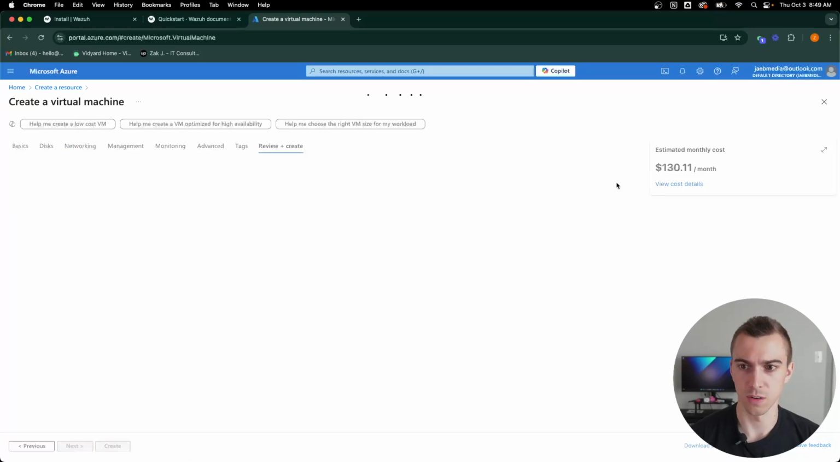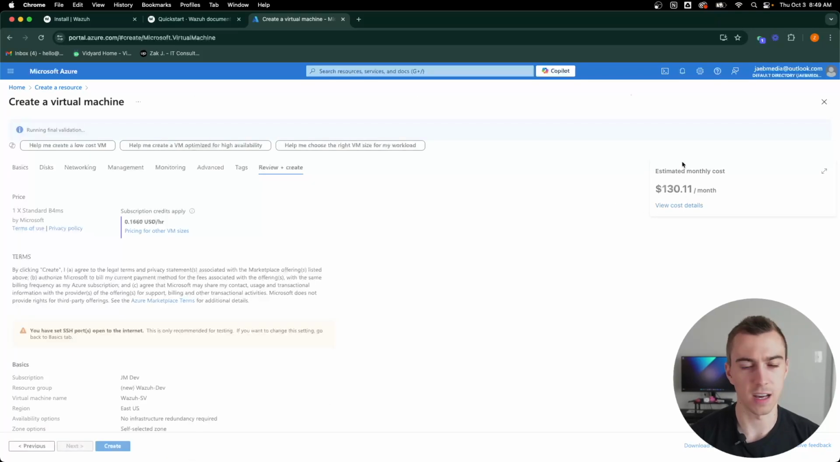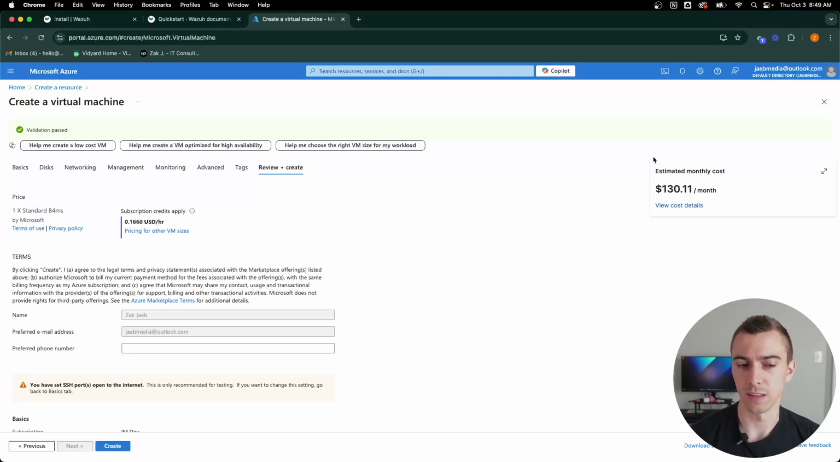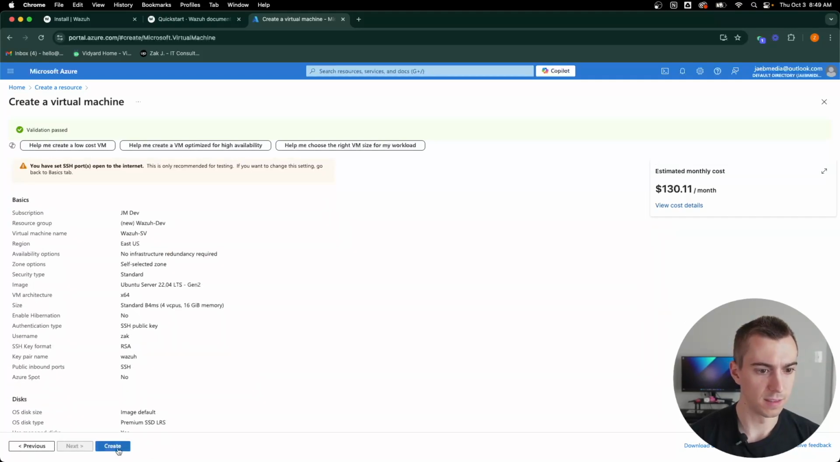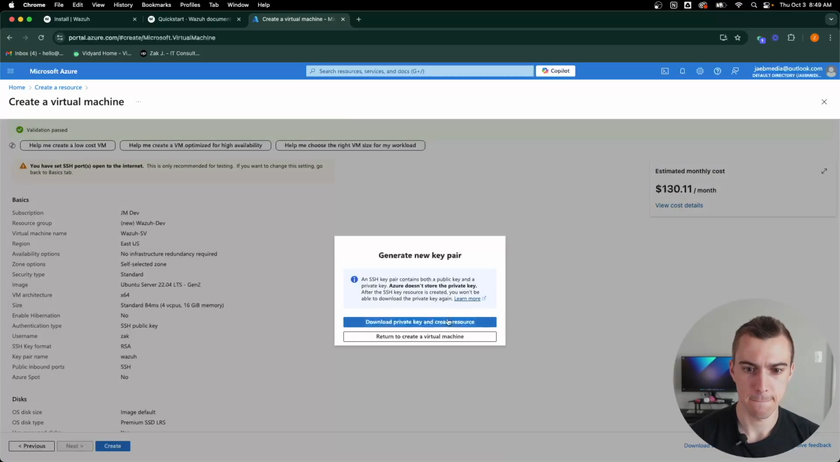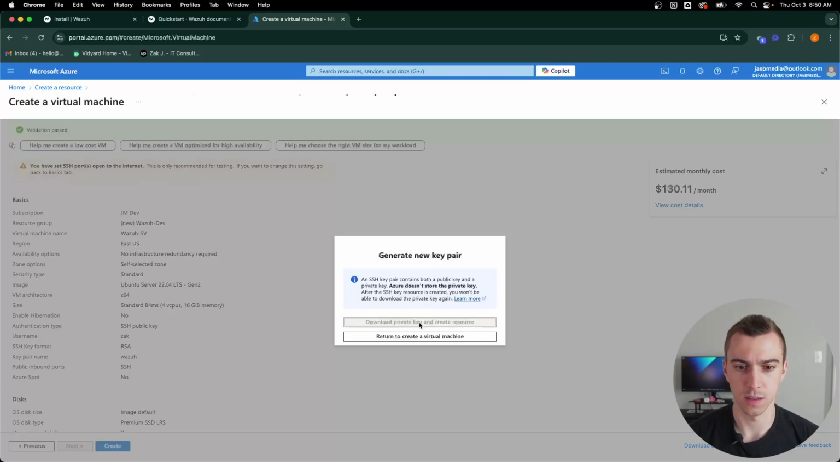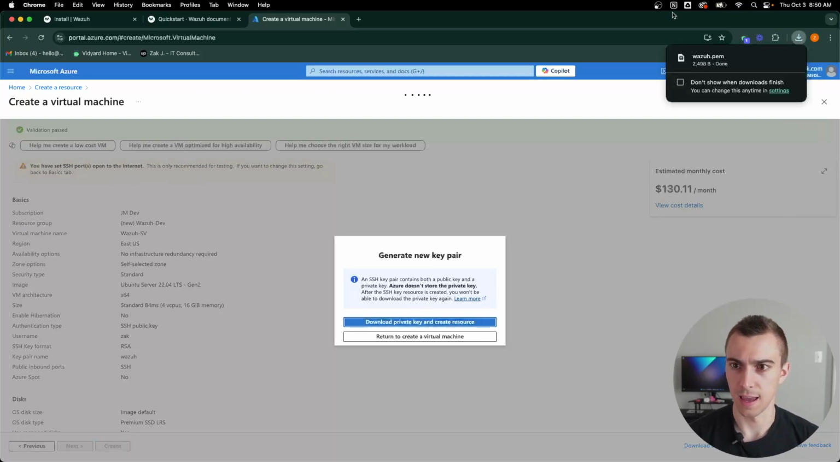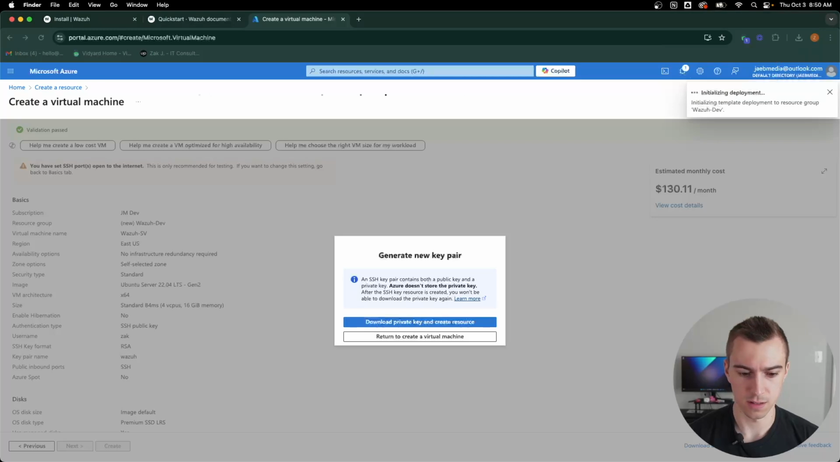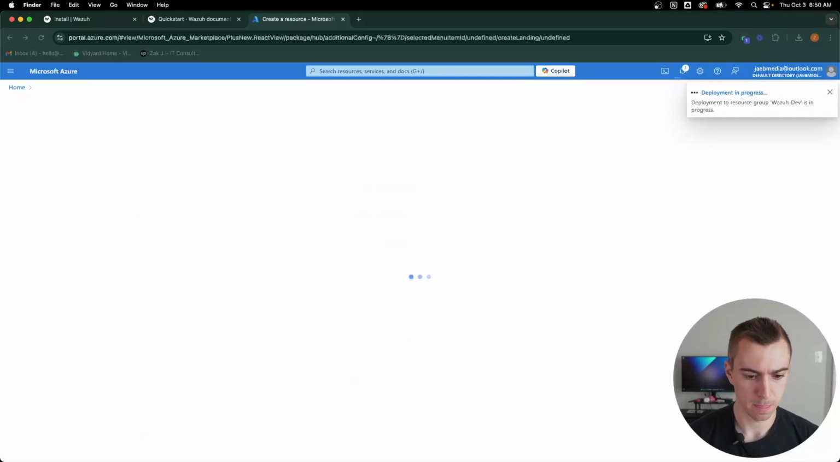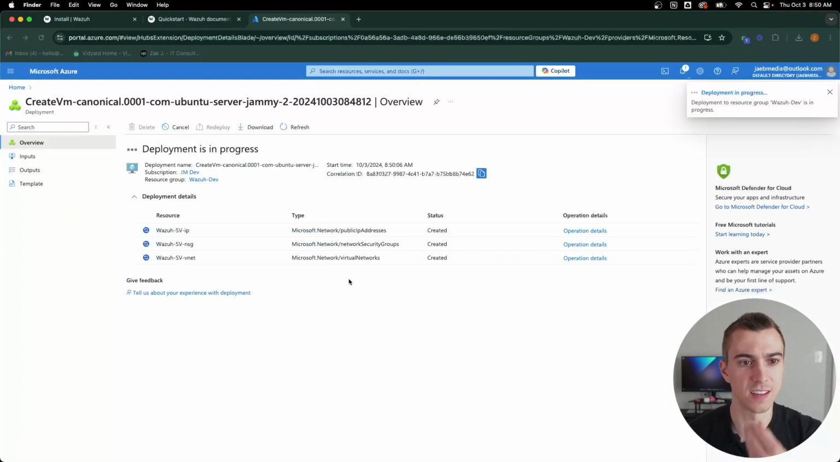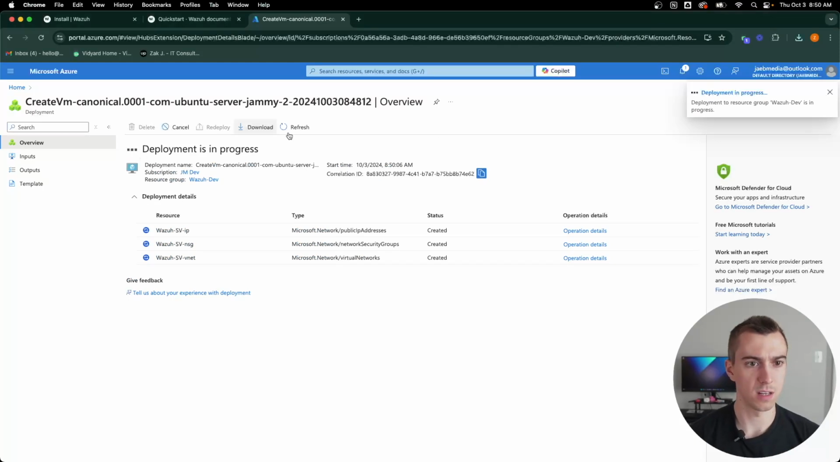So we'll just go to review and create. Here's the monthly cost on the right side here, but we're only going to be running this machine for a bit, so it shouldn't cost much at all. And then we're going to go ahead and create. You have to download the private key for the SSH, and we'll have that saved on our desktop so we can easily access it later when we try to SSH into the machine. And so the machine is deploying.